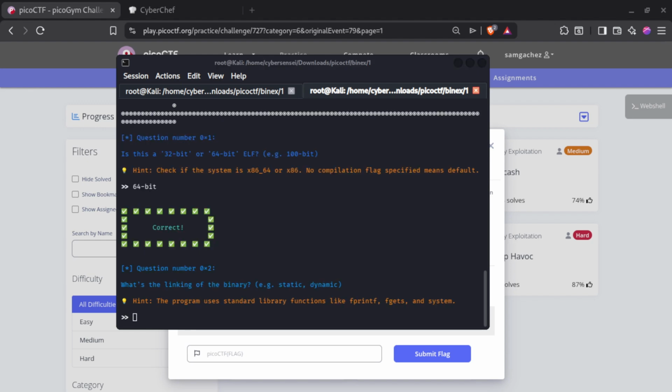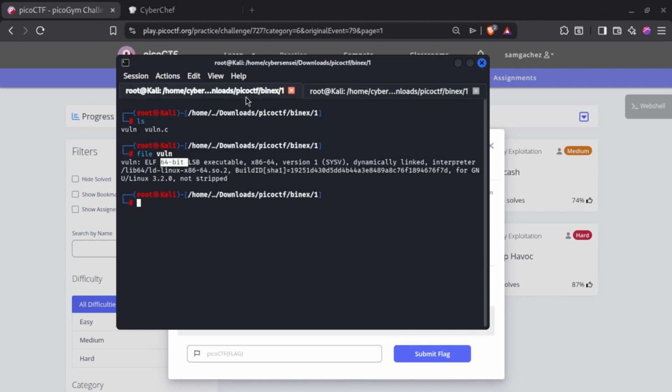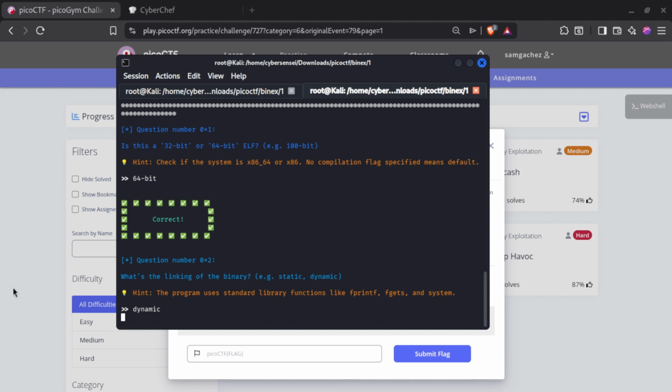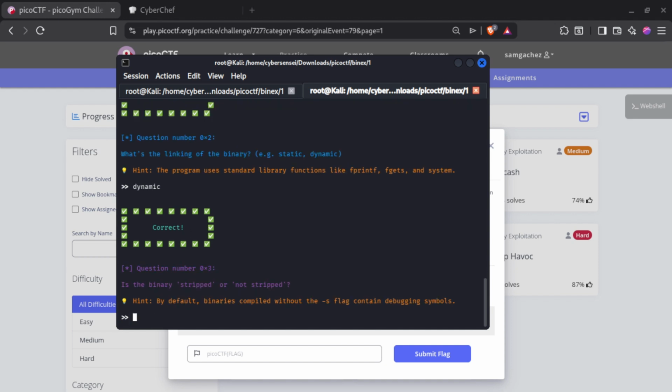Question 2. What's the linking of the binary, e.g. static or dynamic? Look back at the file output: dynamically linked. Dynamic linking means the binary calls external shared libraries at runtime rather than bundling them in. This matters for exploitation. It means we can potentially use libgadgets in ROP chains.